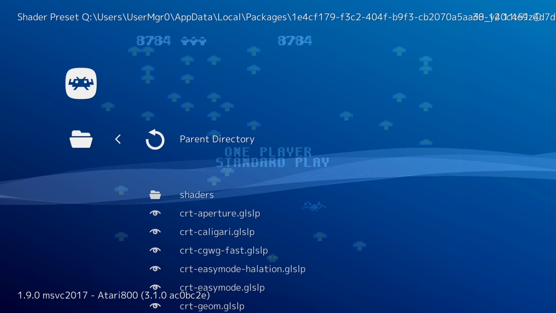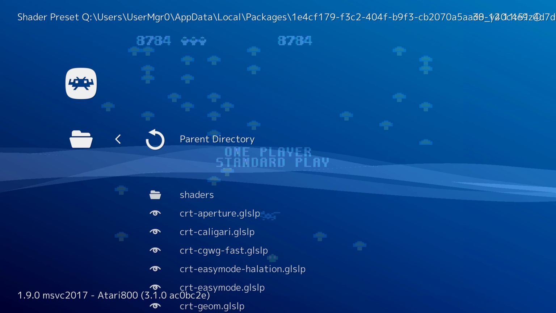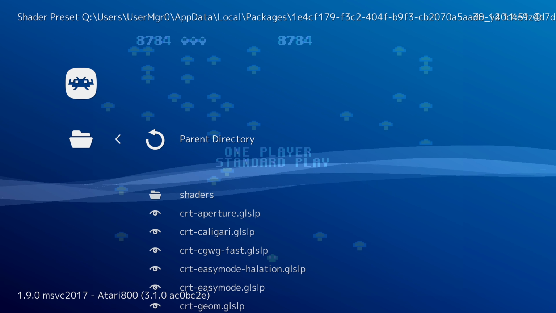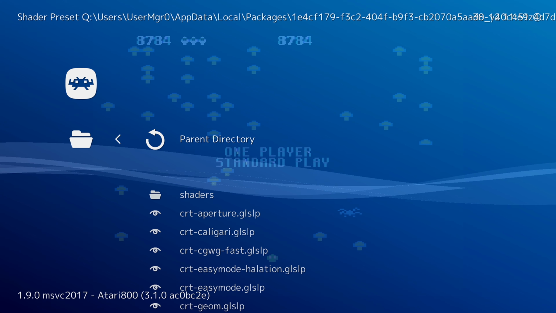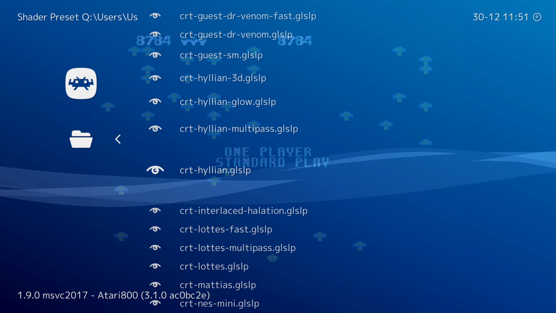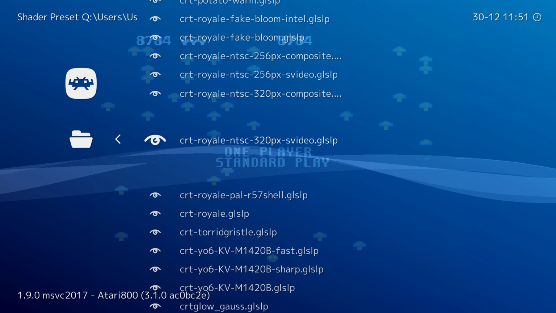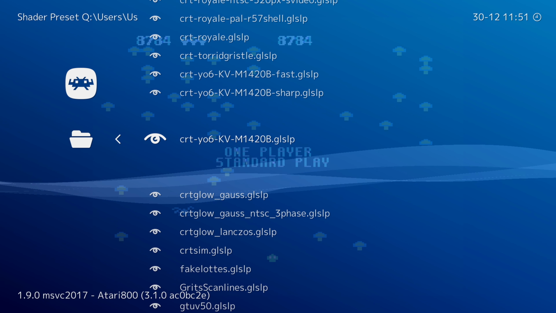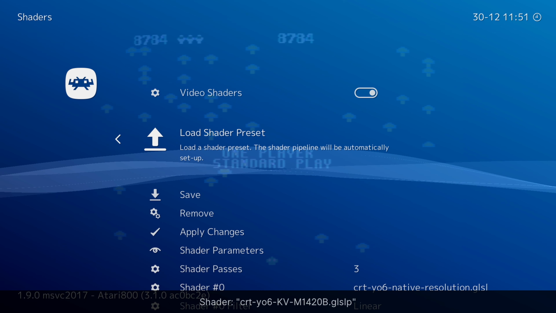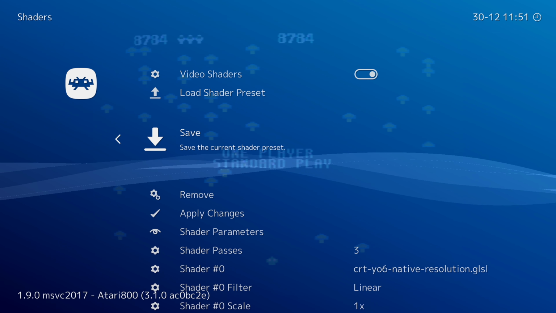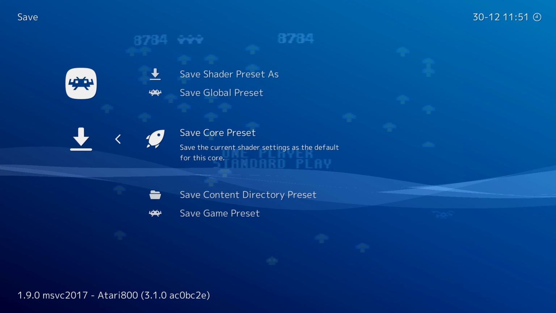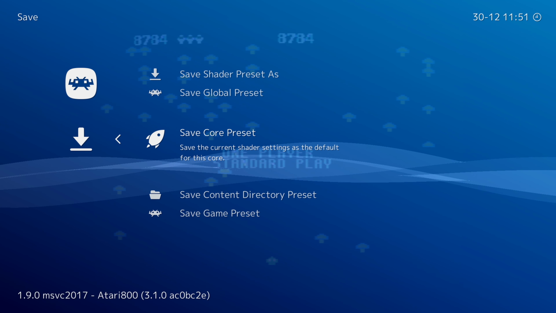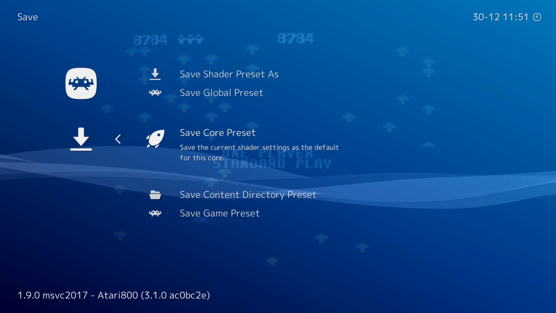And since the Atari 5200 is from the 80s, I'm going to try out a different shader today that I've been experimenting with that I really like the look of for these older Atari systems. So I'm going to scroll down to the CRT Y06KVM1420B shader. And I'm going to go ahead and save it as my core preset because I want this shader every time I load up an Atari 5200 or 8-bit computer game, as I'll go over in a different video.